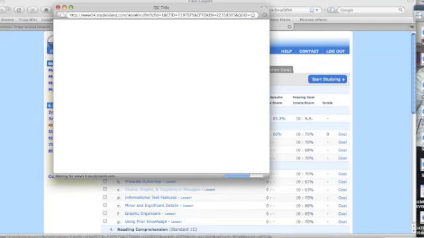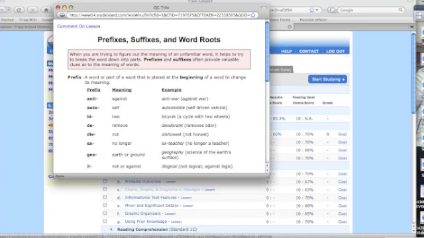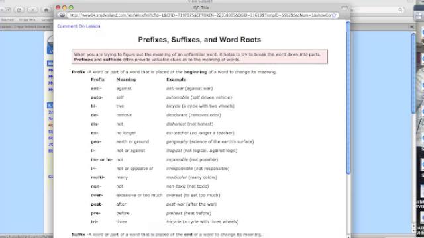We selected Suffixes and Prefix. As it brings up the lesson, please note that this form can be printed for further study. This is a nice example of what students can use at home to reinforce the concept of prefixes, suffixes, and root words.